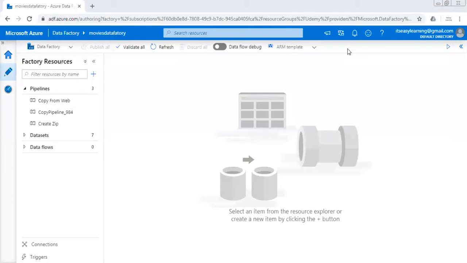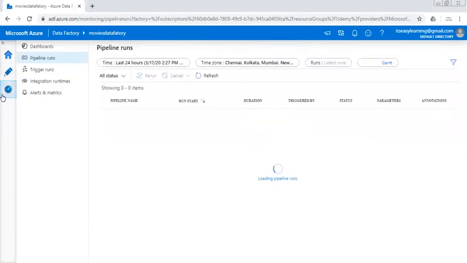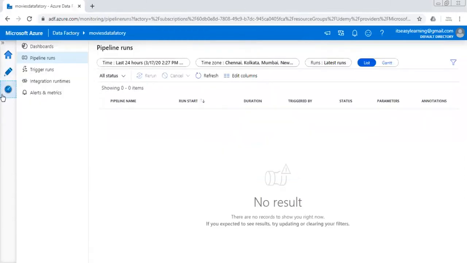Azure Data Factory monitor window lets us monitor all the pipeline's activities, input, output, and errors. Apart from that, it also helps us monitor the health of the integration runtimes. We can also set up alerts and monitor the metrics.